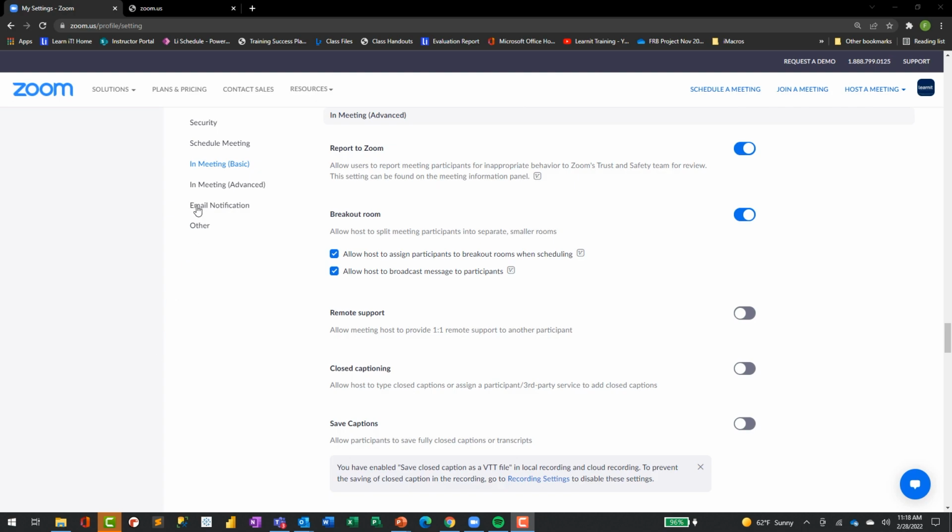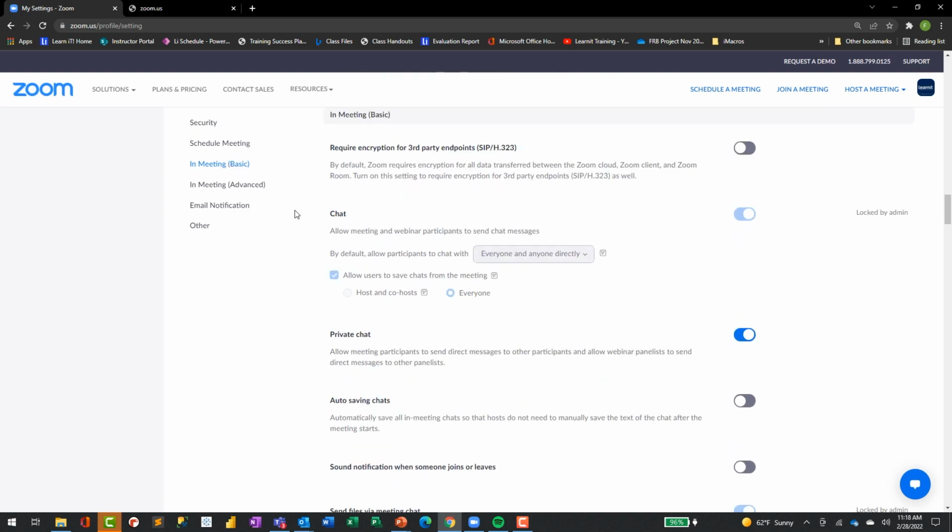And once you click on the settings and you navigate to the In Meeting Basic area, or more specifically In Meeting Advanced, right at the bottom of In Meeting Basic, you can see that breakout rooms is something that has to be enabled. Now you can also do this with polling, since we're going to be talking about that next. I also want to mention that as well.